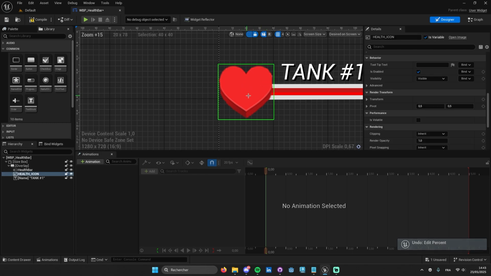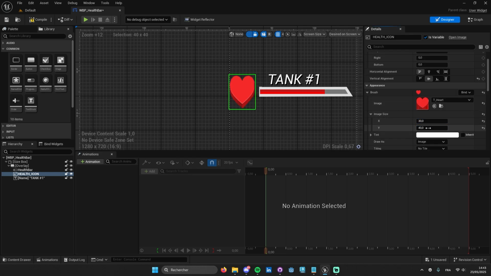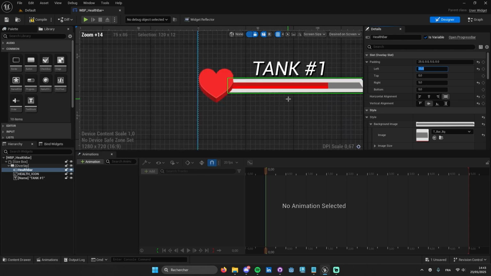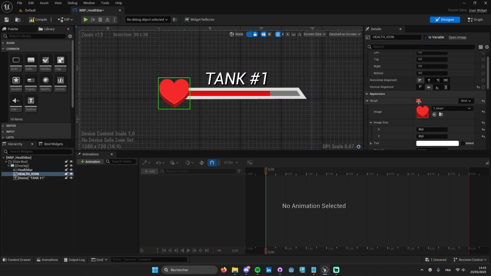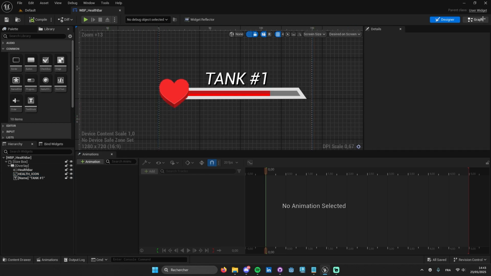You're not obligated to have the icon here. You can remove it. It's just for the aspect. And about the aspect, let's downscale it so we can upscale the health bar like this. So 25 on the left, 5 on the right, and the heart 30 by 30. Compile and save, and now let's go into the graph.